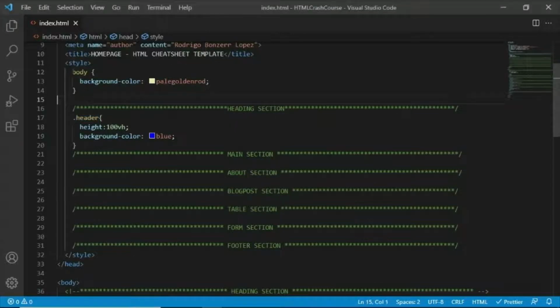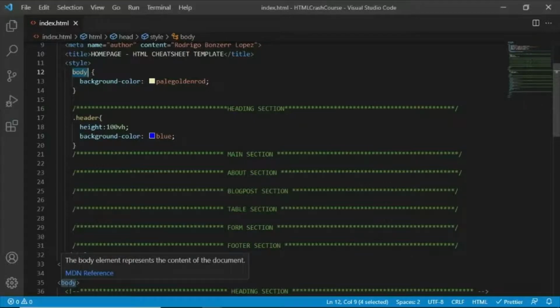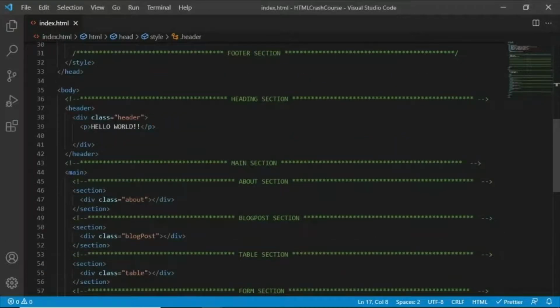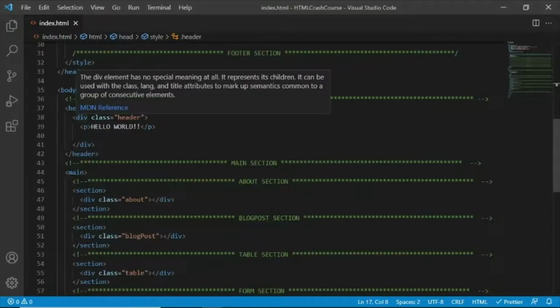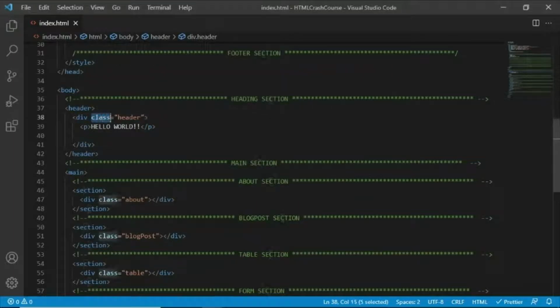We used an element selector earlier because we're maximizing the use of the element name, and here we have a customized name that we use to target the div element, specifically this div with the class name header that we specified. You can write anything that will be easy for you to remember that this is part of the header section.